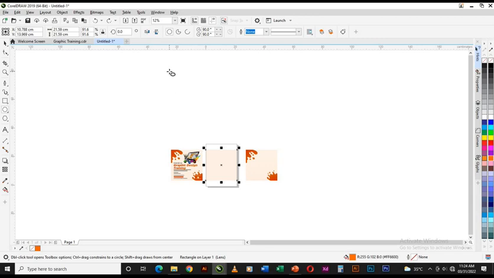Now to create a perfect circle is the same way you create a perfect square. Hold on Ctrl and drag. This is my perfect circle. Now I have done this perfect circle. I've selected orange. That background is still orange.